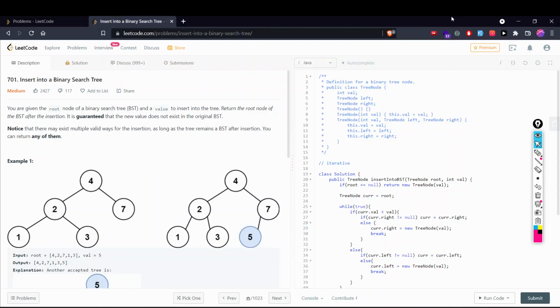Hello everyone, this is Sriddhi Sutere and today we are discussing the problem of inserting into a binary search tree. This is a very simple problem. The problem says that you are given the root node of the binary search tree and a value to insert in this binary tree. And at the end you have to return the root node of the binary search tree after performing the insertion operation.